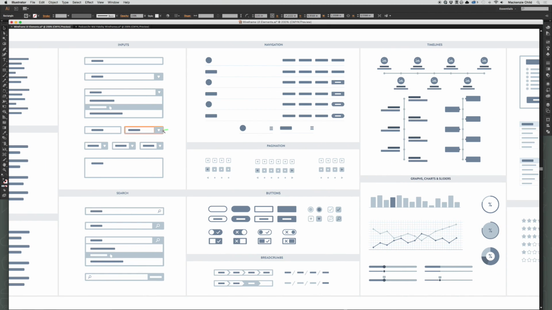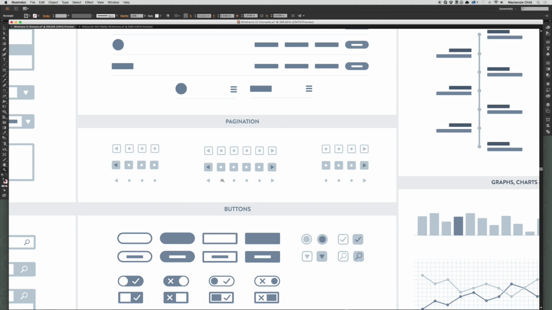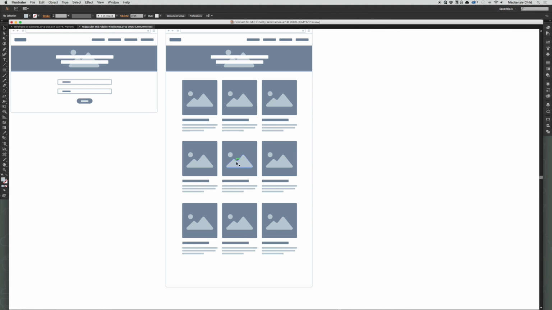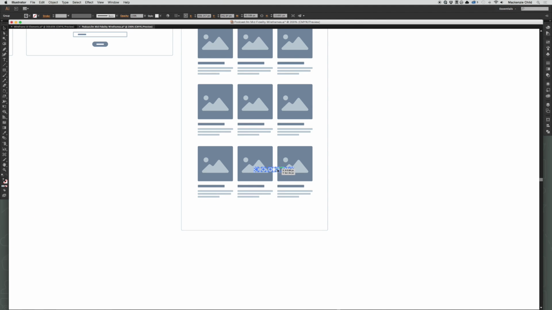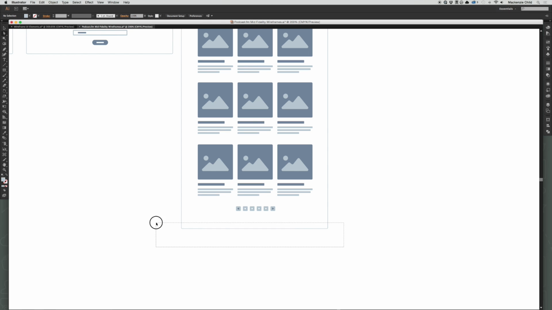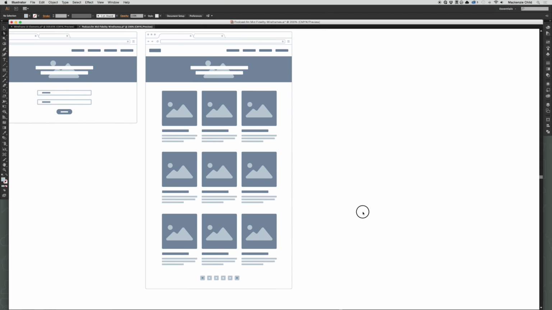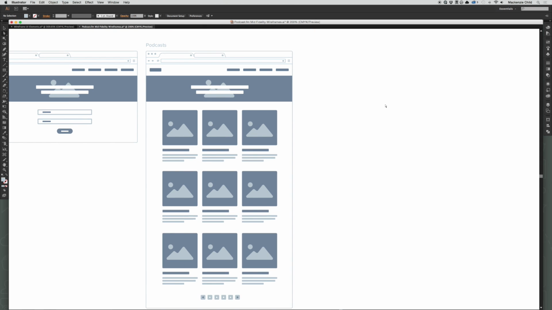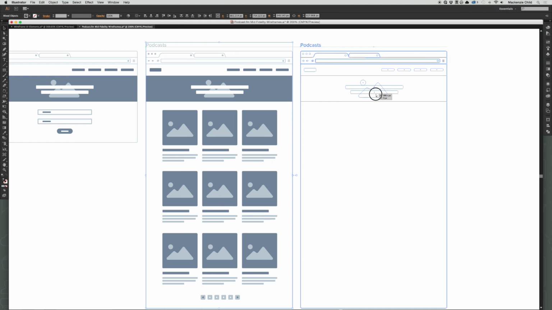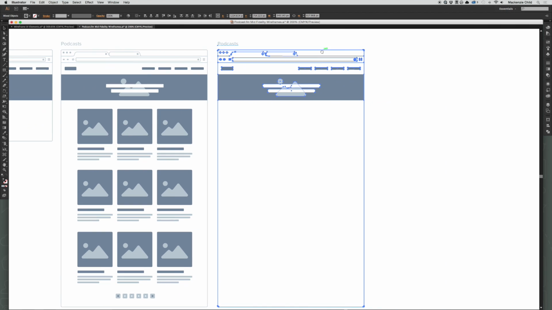So let's go back to the wireframe kit, and under the pagination section, I'm just going to grab the buttoned centered one, and let's paste that at the bottom. Beautiful. And I'm just going to grab these anchor points and pull them back up. That looks pretty good. Okay, so next, if a user clicks on one of the podcasts, they would go to the podcast single or podcast show page. So let's create that. Let's change this to the podcast show.